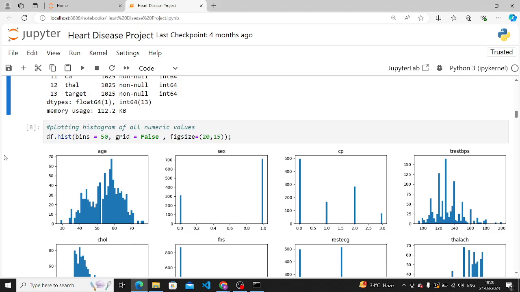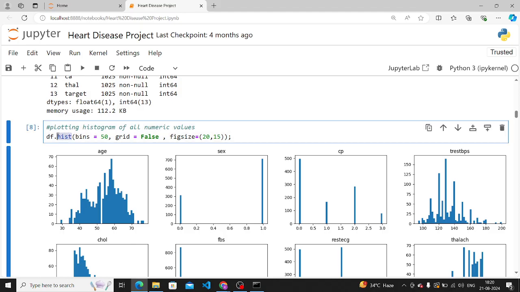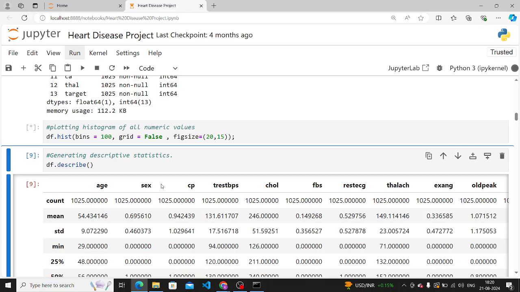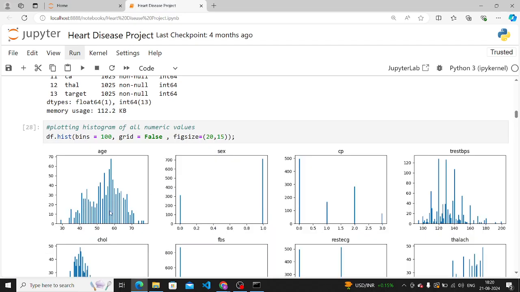You know how to plot the histogram by using the hist function. Then you have to mention the bins, which is 50 here. What is a bin? Basically a bin refers to the intervals or ranges into which data is divided for analysis or visualization. If we change 50 to 100, now you'll see what a bin is. See, now the intervals or ranges have increased. So this is your bins part.